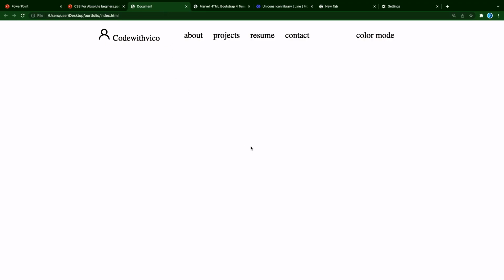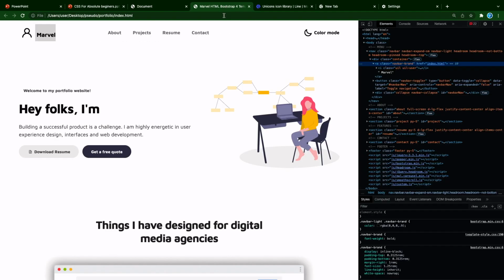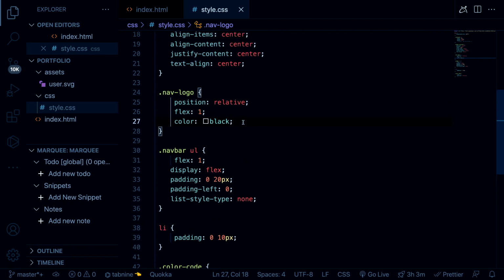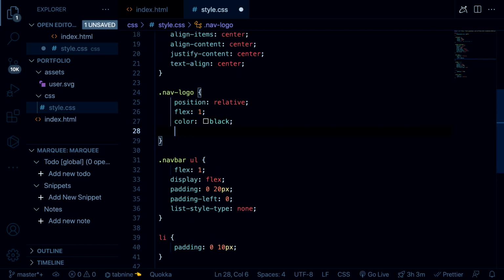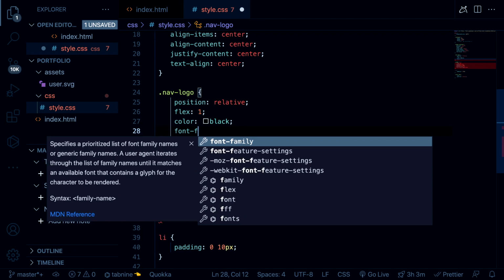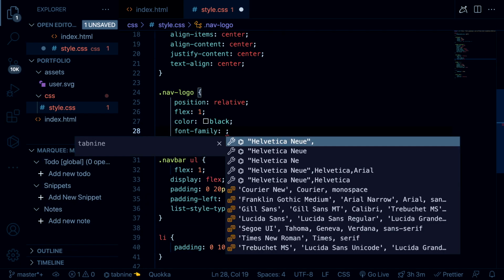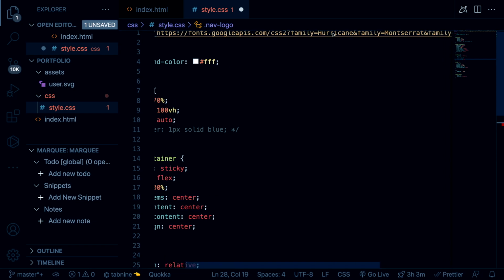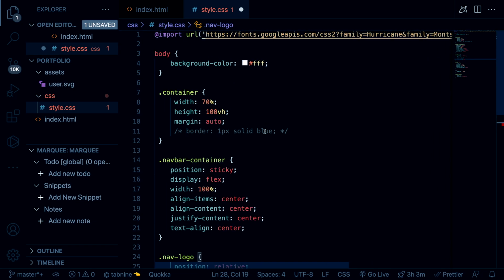We refresh, and yes, you can see it is black. The next one is to change the font. I don't like this font looking like this. So to change the font, what you need to do is just pass in what they call font-family. And we want to give ours according to how we imported. I think we imported Hurricane, Montserrat, and the rest.